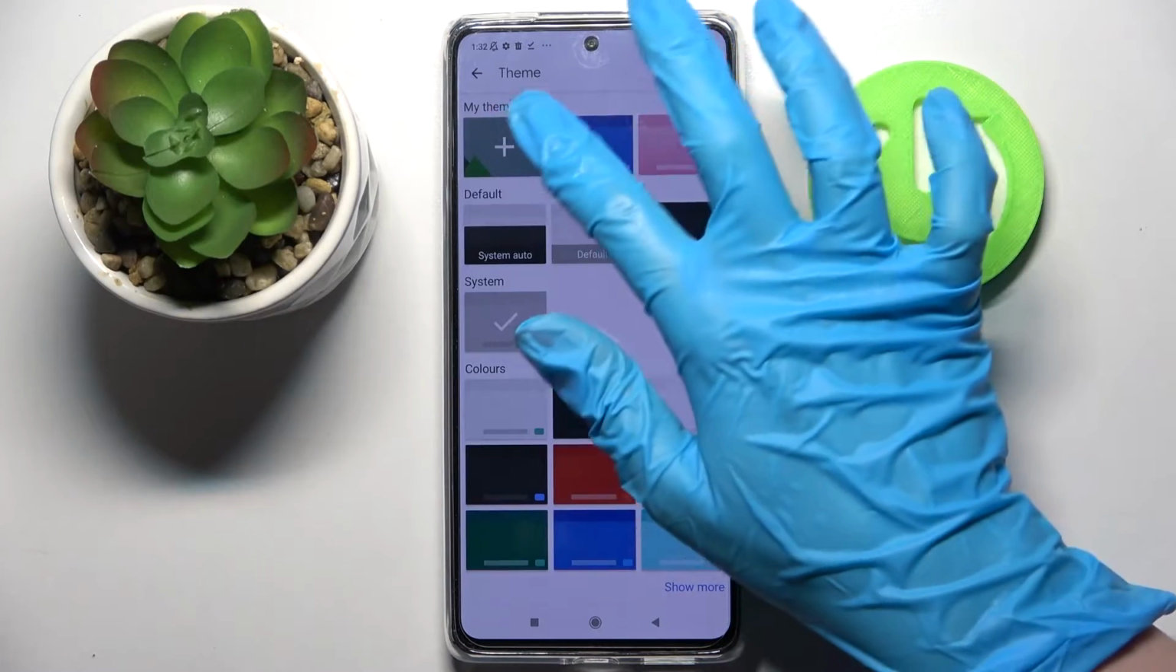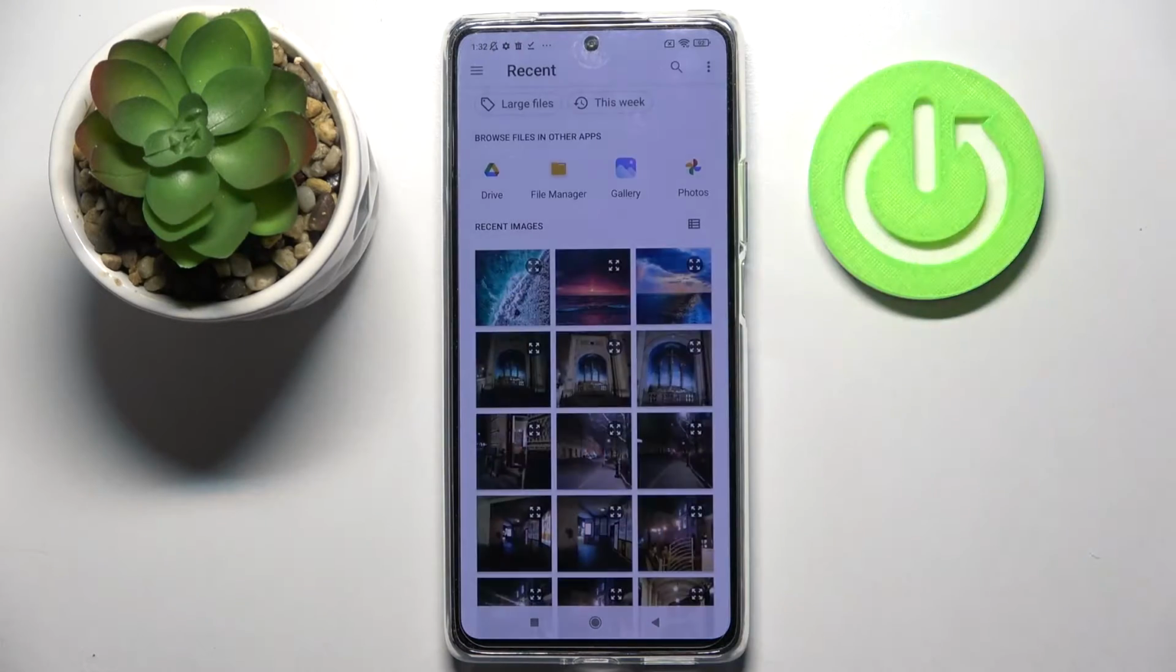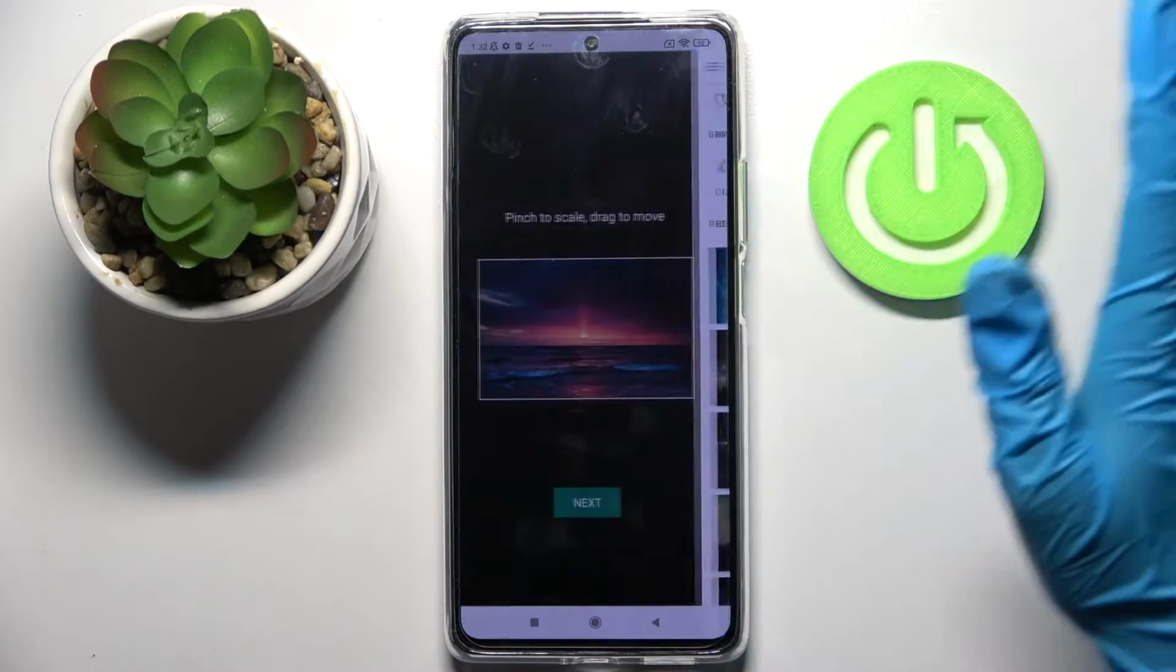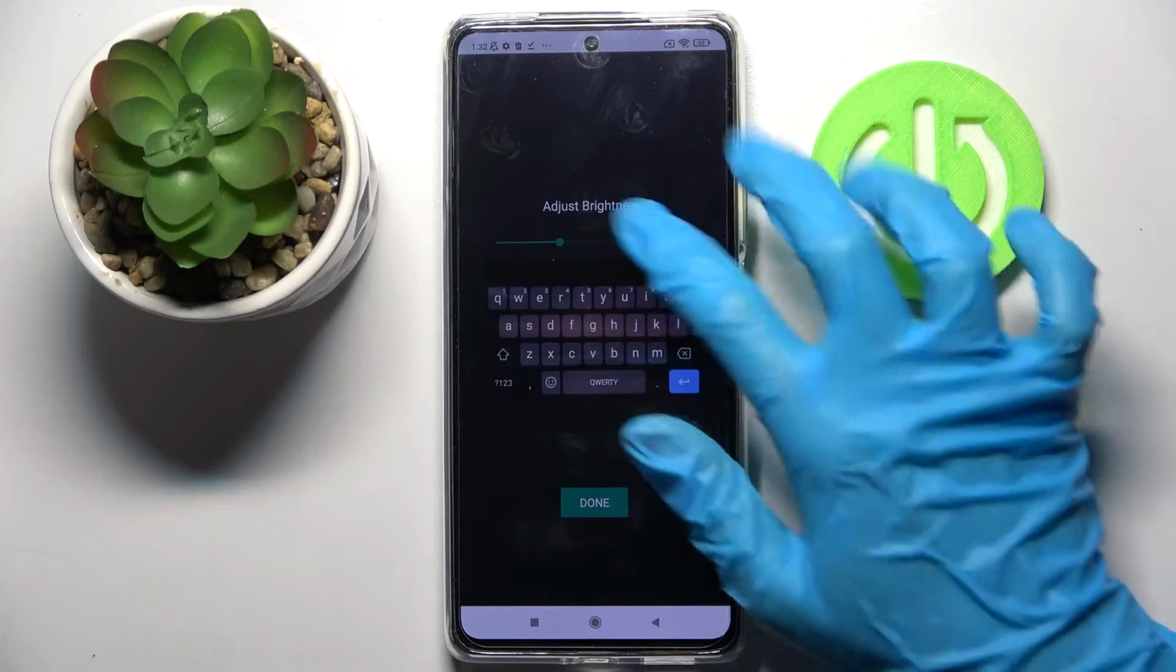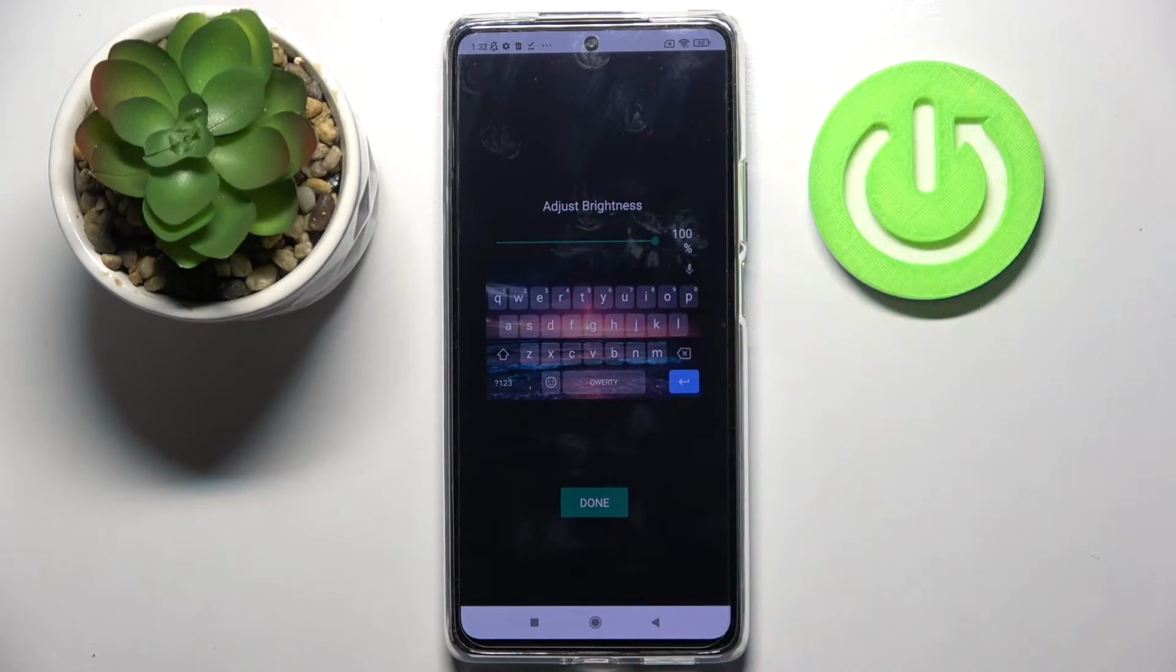Now click on theme and tap on this plus sign under my themes. Finally, you can select a photo that you wish to apply, pinch it to scale and drag it to move. When you're ready, choose next and adjust brightness by swiping left or right.